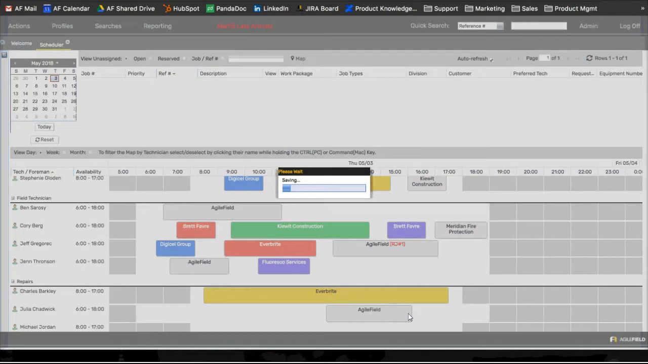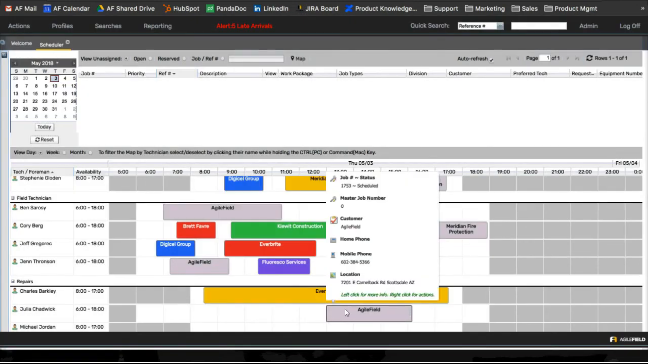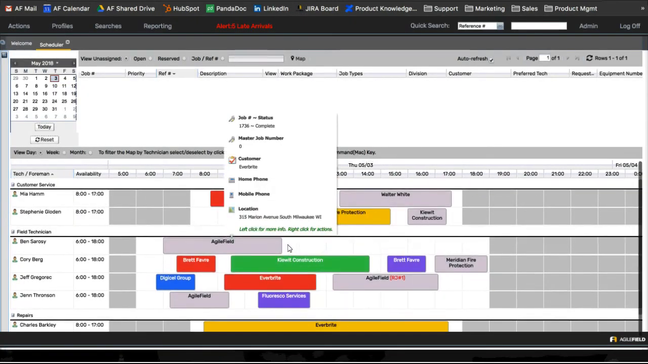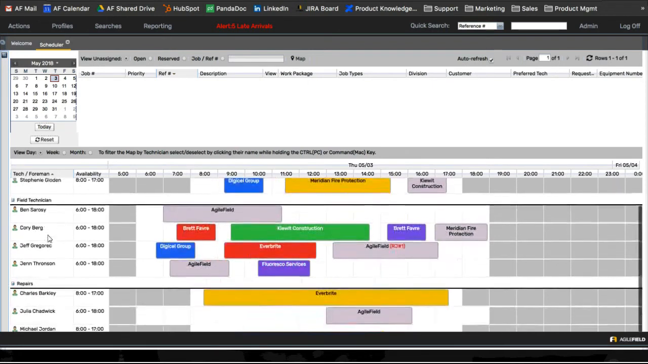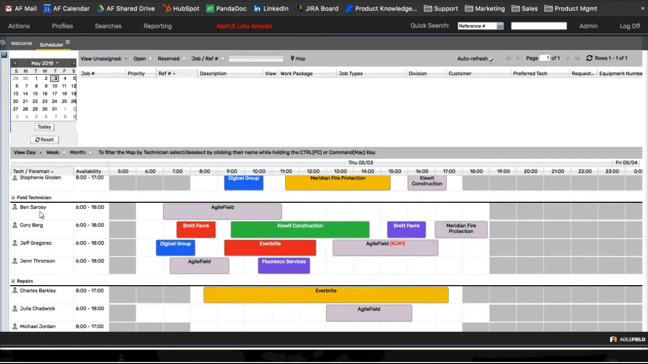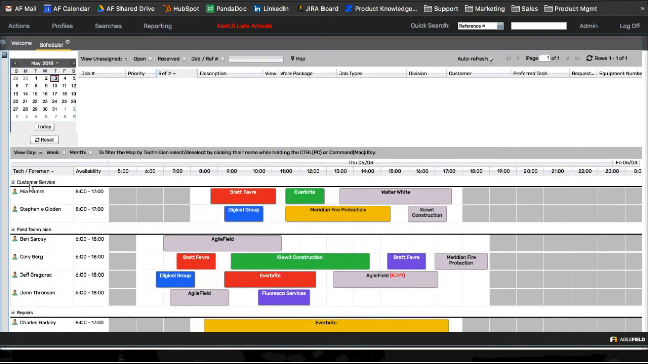So we'll get a good look down here at the different users on the schedule. You'll see that they're broken out by different skills or certifications. So again, these are user defined. I just have a few examples in here like customer service, field tech, repairs, things like that. So people can have multiple skills. We just designate one that's going to be their default for the scheduler view here.